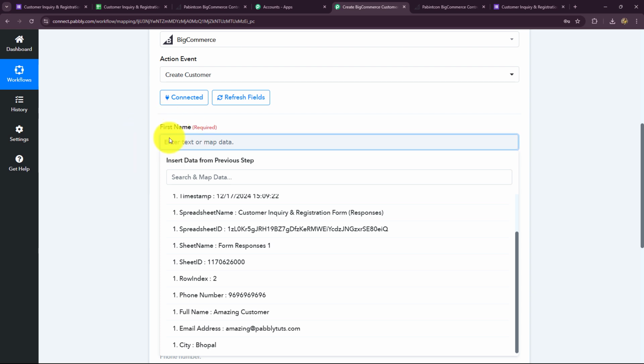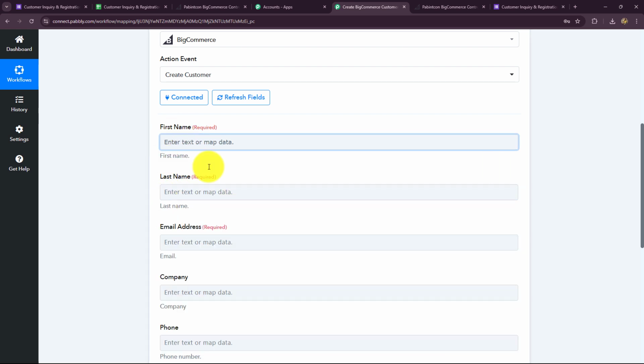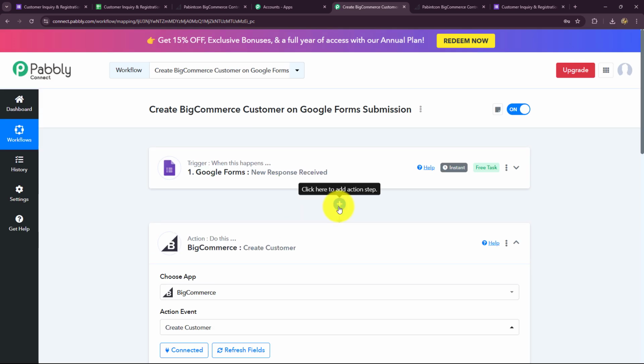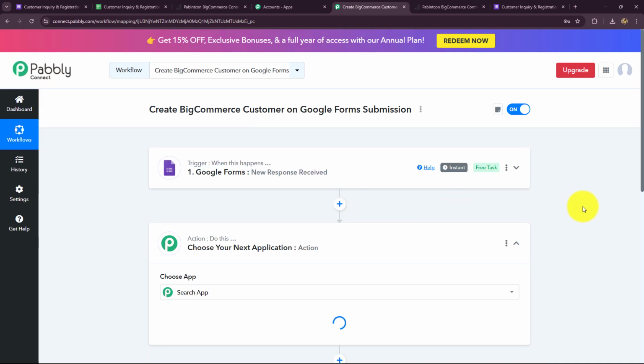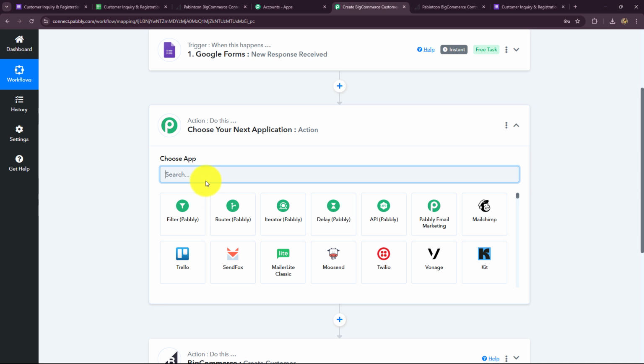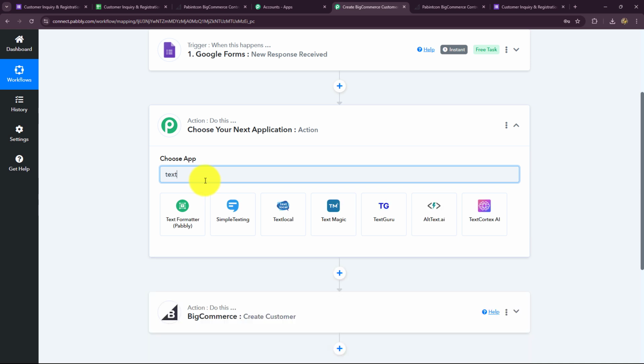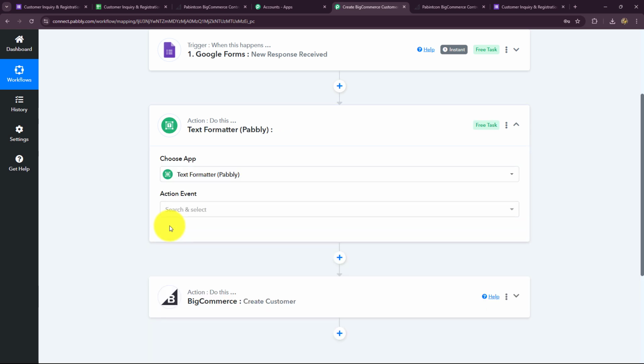So without wasting time and without thinking, I'm directly going to insert the data from the previous step. First of all, it is asking us the first name. We have received the full name over here in our response. So we will have to split the name because it is asking us the first name and last name. These two are the required fields and we have to enter them separately. For that, we will go above. We will click on this add action step button in between. And we will select one more action application in our action step over here in between. That will be text formatter. Text formatter is going to help us format the text in the workflows according to our requirements.